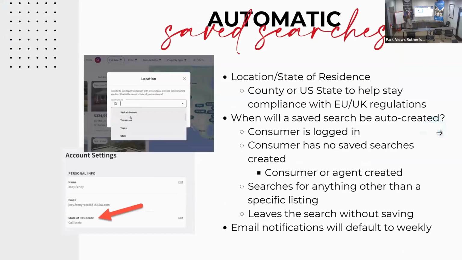So there's also something in there called automatic save searches. Now, this is not something that we advertise out to our clients. This is just for you guys to know. So the first time a client goes to log into your website, it's going to ask them to set a location. If they are anywhere other than the UK or the EU, this saved search functionality is going to automatically launch for them.